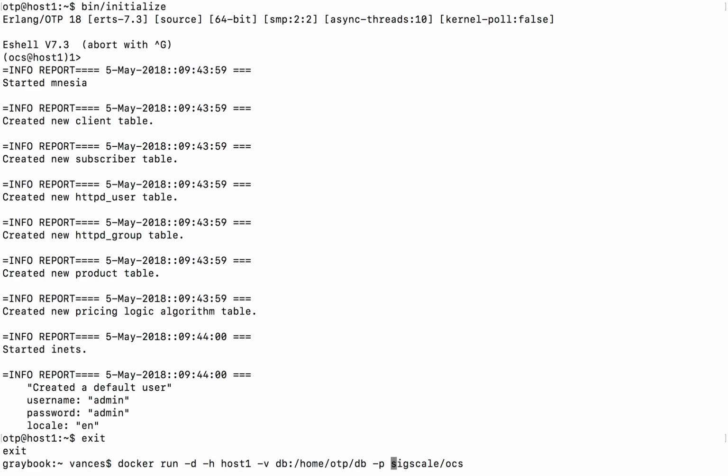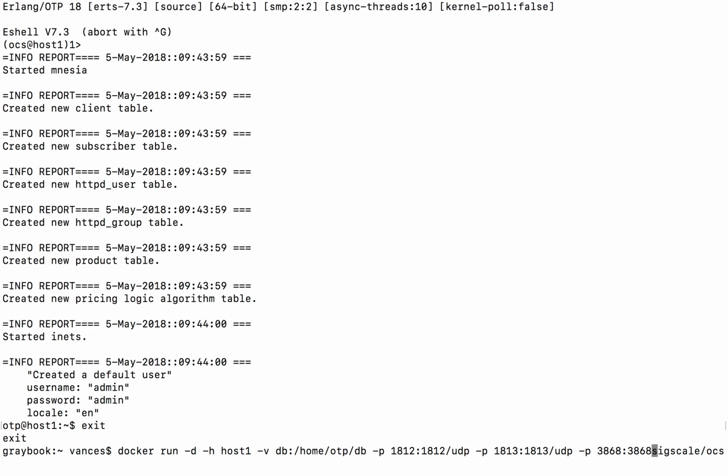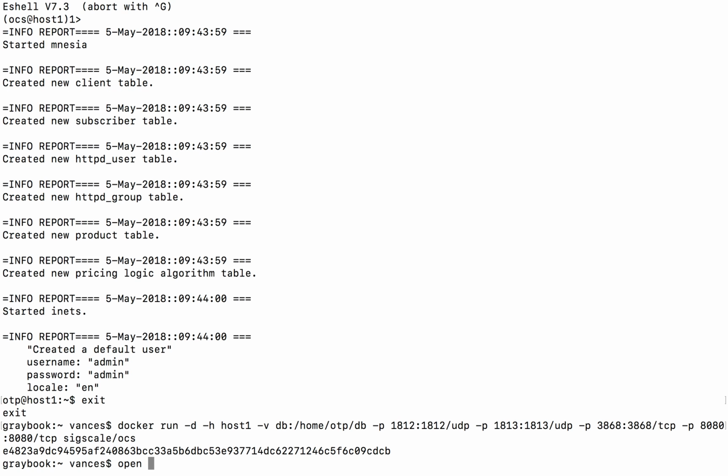Now we're going to need to map the ports though, so that the outside network can access the container's exposed ports. Now the container exposes port 1812 for UDP protocol and port 1813, which are the RADIUS authentication and accounting ports respectively. We're also going to map the diameter Ro interface, which the well-known port for is TCP port 3868. And then finally, let's map the REST interface. And we'll go ahead and run that. And that's it. It's running.